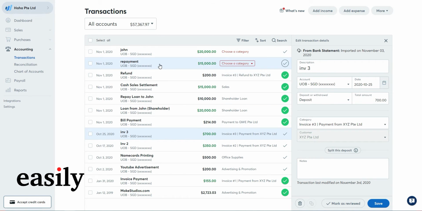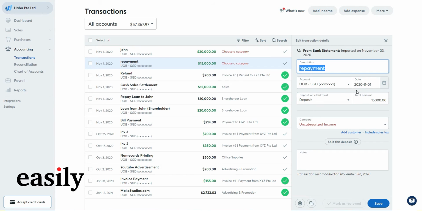Then this repayment should tally to the repayment to John, but there's some error here. So if there's an error, what can you do? First of all, there are two errors. Number one, the figure is wrong. Number two, this is a withdrawal rather than a deposit. So you can change it.